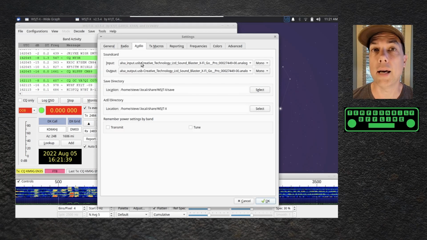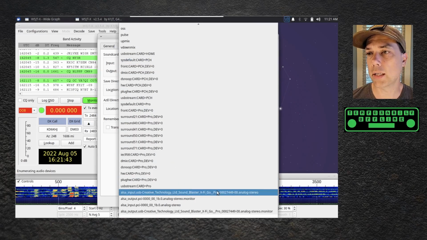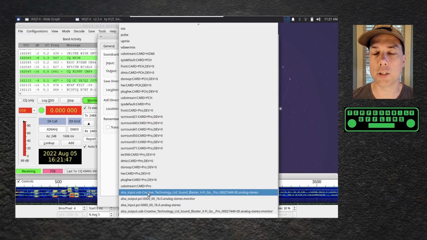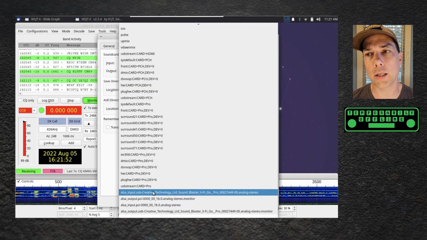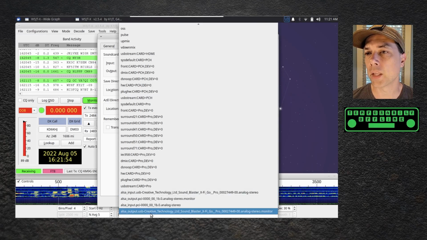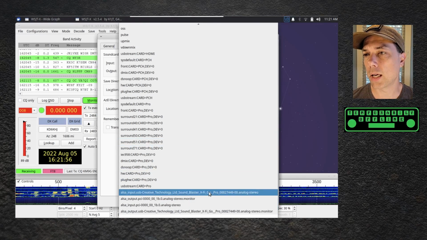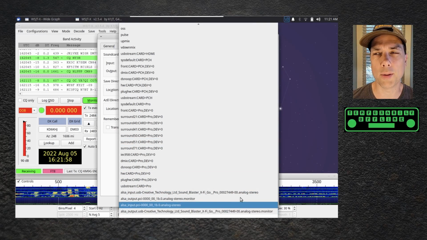Audio. I have that Creative Labs Sound Blaster device. You want to pick the input side of the Sound Blaster device. It's going to say Creative Technology, whatever. It's going to say Sabrent USB sound card. It's going to say USB audio codec, but it's going to say input on it. And then on the output side, after you pick this, see how this says monitor? You don't want the monitor on the input side.